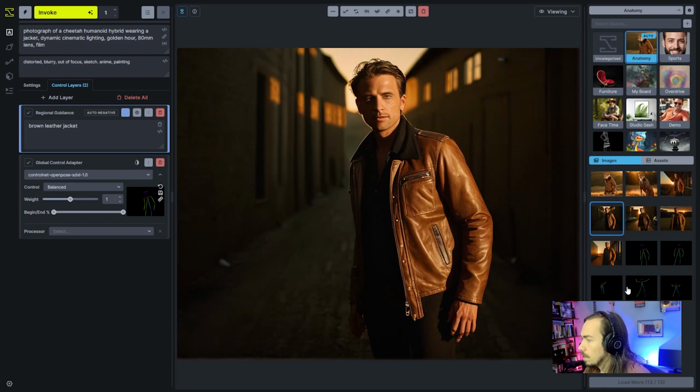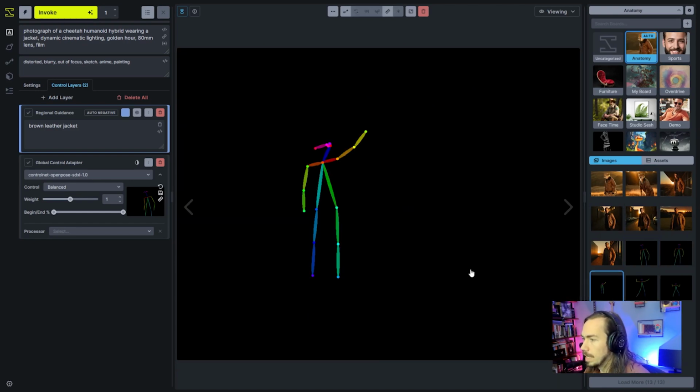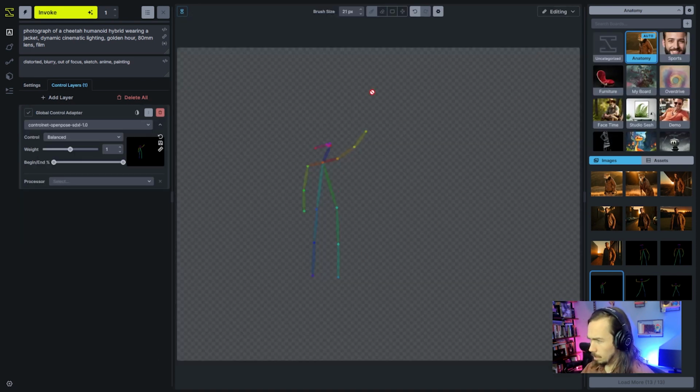So we'll get back to our different poses here, and maybe we can do something a little bit different. We'll try this one here. Obviously, we'll take our brown leather jacket out. And so we've got this image of someone kind of pointing up to the sky. There's almost something magical happening here, that they're kind of pointing off into the distance. So we will say this is a photograph of a what doing what? What are we trying to create here?